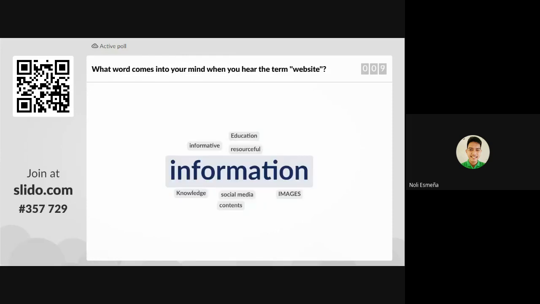Information, yes. Yeah, so that's basically it. So most of you answered information. And yes, when we talk about website, we are talking about information, we're talking about research, social media, contents, images, and so on and so forth. Okay, so that's basically the simple description of website.